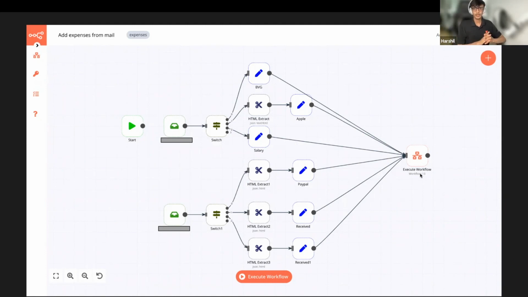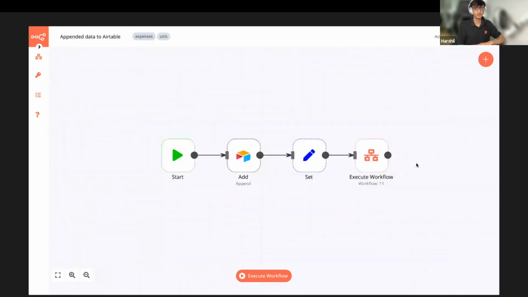Now over here, what I have done is I recognized, okay, I am doing repeated steps after all the set nodes, and that is to add it to a table. So why not have a different workflow which simply adds this information to a table? And this is what the Execute Workflow node does. So whenever this workflow gets executed, the last node over here is the Execute Workflow. So it sends all the data to the next workflow. And this is the workflow that gets run.